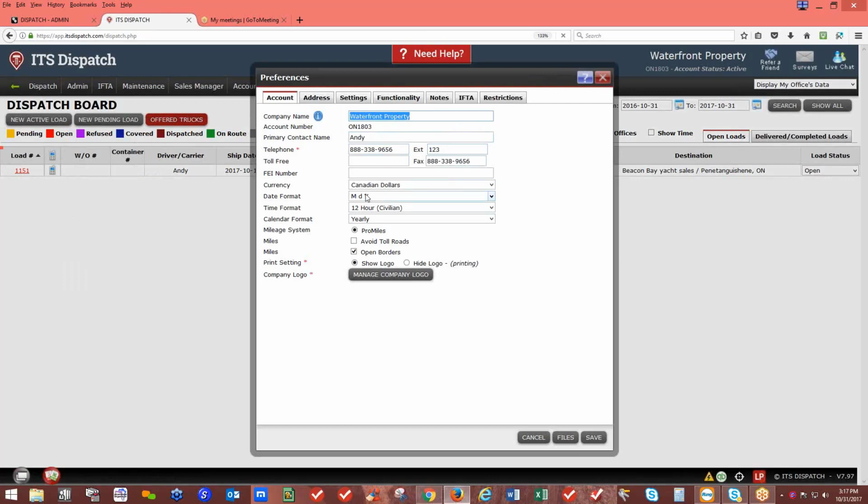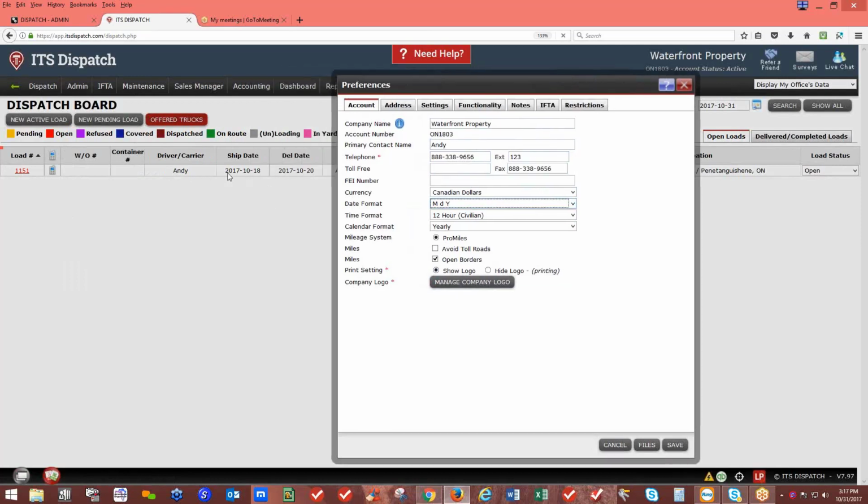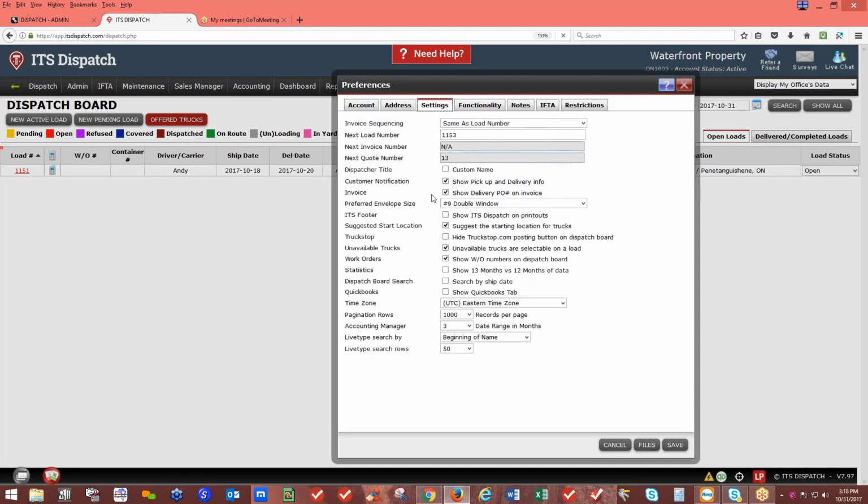You can change the currency setting from American or Canadian to American dollars, your date format, year, month, day, month, year, etc. That will be just the way that it is displayed on your ITS Dispatch. It will still show up commonly on the reports as year, month, day. Your company mailing address, you can change it in here on your own. Settings, again, there are multiple different settings which you can change, and if you need further assistance with that, I suggest you give us a call and we'll be glad to help you out with this.